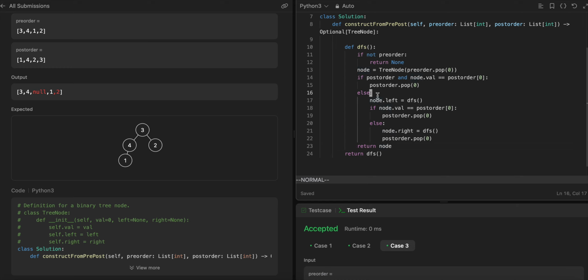Otherwise I go node left, check out the left side, and then I check if node.value equals post order of 0. This is in between. This is to handle this case. I pop from post order, basically. So if it matches with the parent, I will pop. Otherwise, I will check out the right side, and I will pop it at the end. Also, I need to pop at the end here because I either pop early or check left and pop parent again, right? And then I return the node.